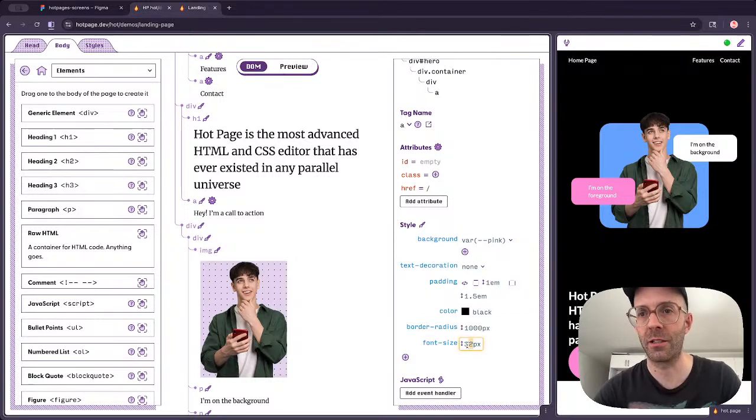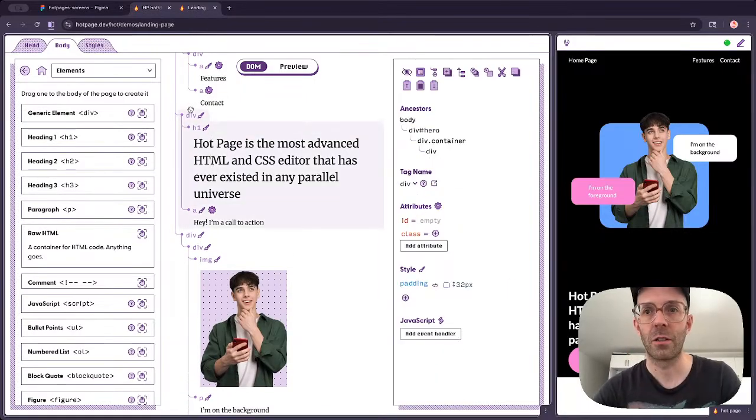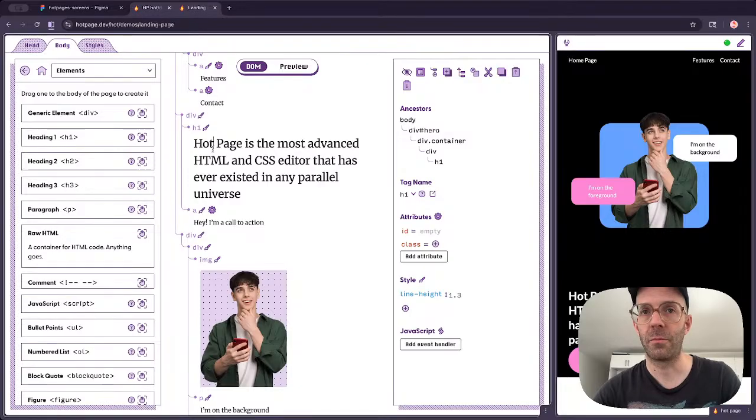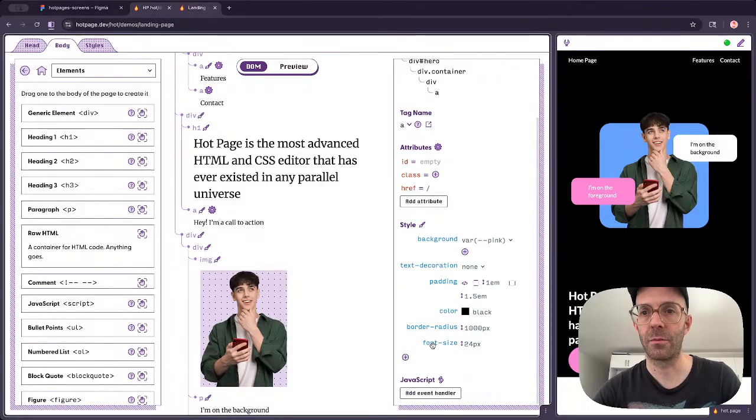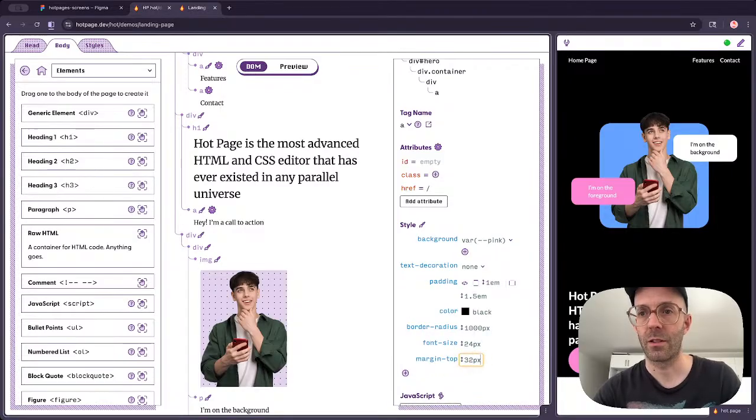Okay, well that button is too large now. 24 pixels, looks good. We need space between these two, so I might just add some margin top on that. Did that work?